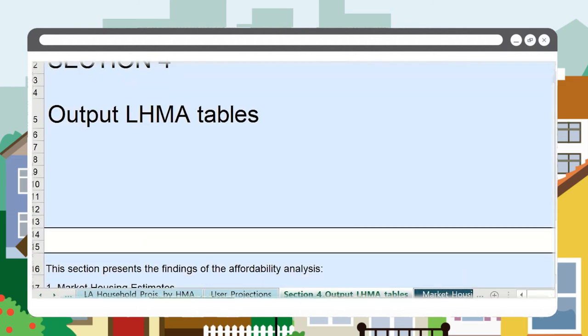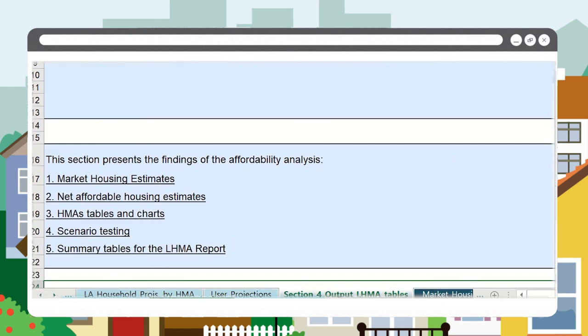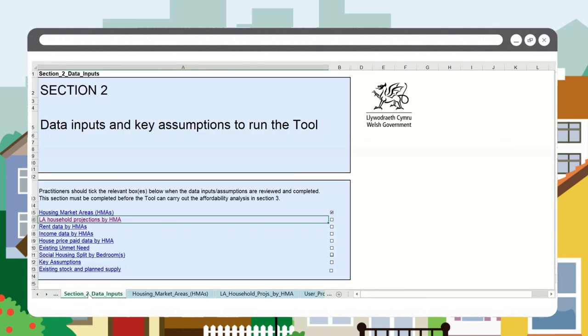Section 4 of the tool has a sheet labelled scenario testing for you to vary the key assumptions and, where relevant, the data sources to understand the sensitivity of the additional housing need estimates to these changes. When you are content with all your data inputs and key assumptions required to estimate the additional housing need, you can run the tool on the required Welsh Government household projections using the sheet labelled Summary Tables for the LHMA report in Section 4 of the tool.